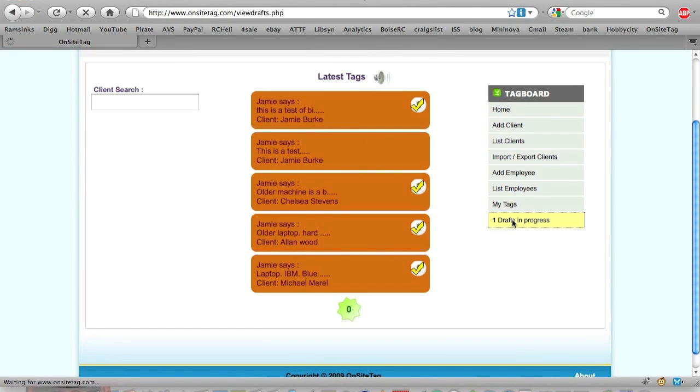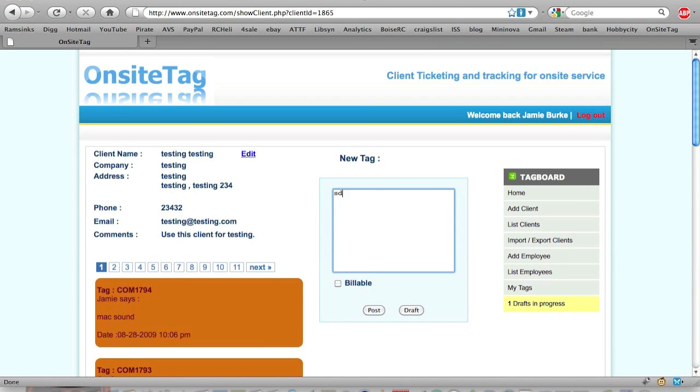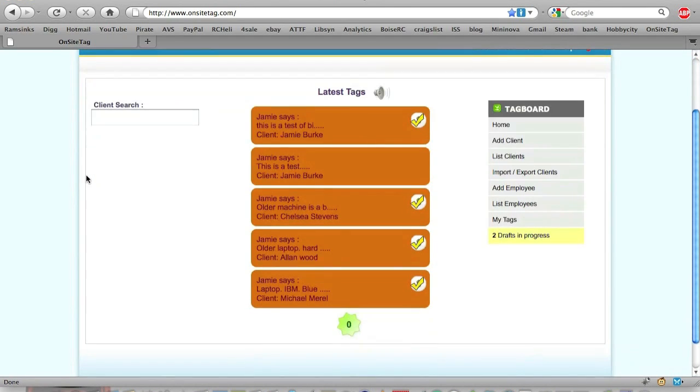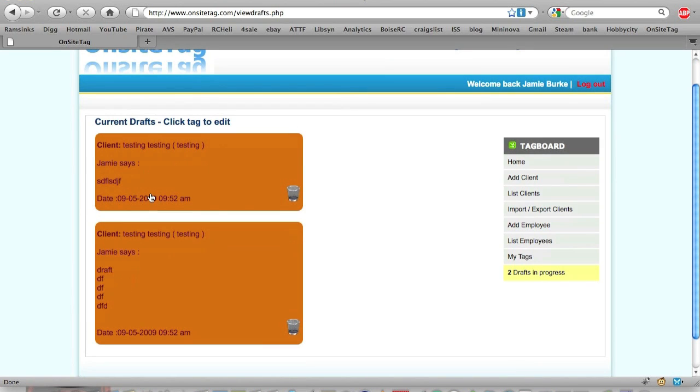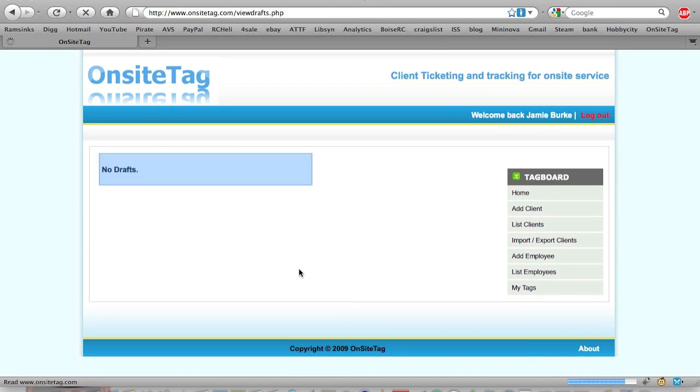You can click on draft, and let's make another draft, just so you can see how easy this is. Just whatever, draft. And now we've got 2 in the queue for draft tags. You can click on either one of these to edit them and continue on, making them billable, redraft, post, whatever. Or you can click on the trash bin to delete a draft. Yep, we're done with those.